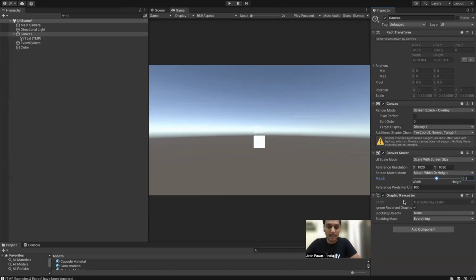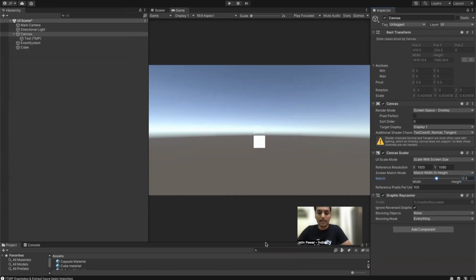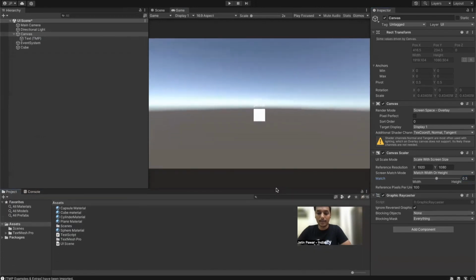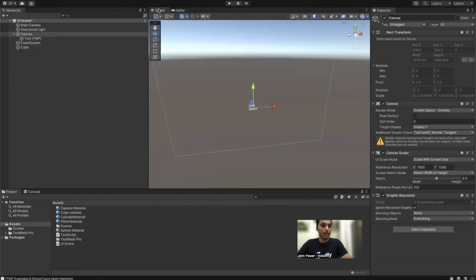This is another component which we shouldn't be worried about as of now. This is the graphic raycaster, and we will be talking about raycasting soon. That's the time when you want to look into it. So that was about canvas. There were two new things: one was the canvas, and another thing was parenting.